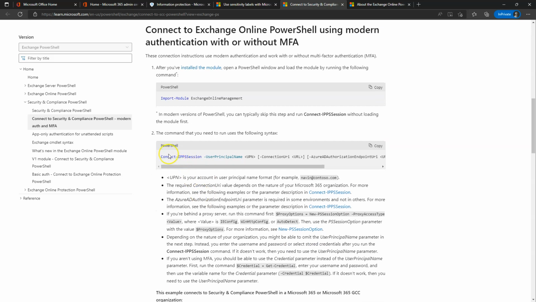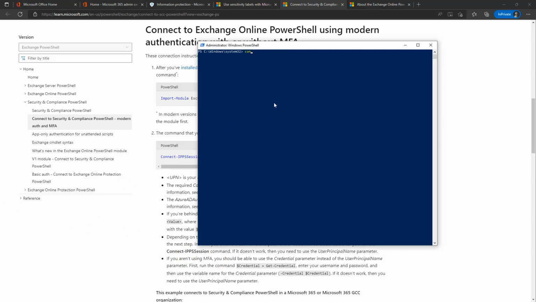Now what we're going to do here is connect-IPPSSession -UserPrincipalName, and then we're going to type it in. So I'm going to do connect-IPPSSession. And if you want, you can just type in IPPSS and then hit tab, and it'll automatically work out for you. Then we hit space, type in -us, tab that out, UserPrincipalName. Then we're going to type in the administrator on our tenant. So I'm going to do pocketsquareprofessor.live.